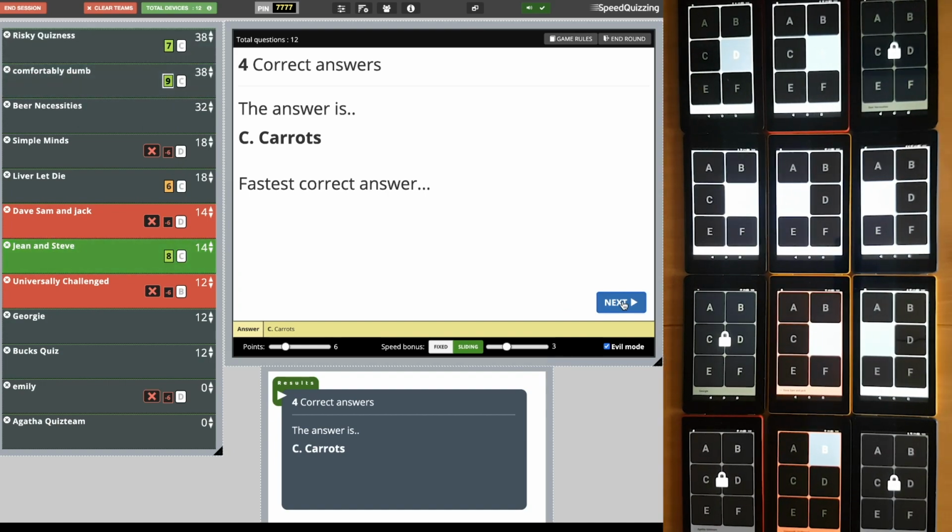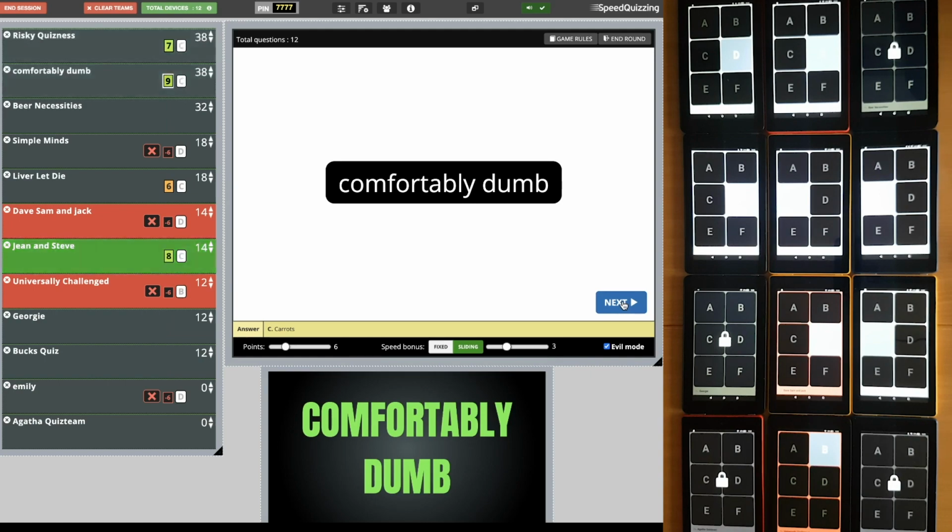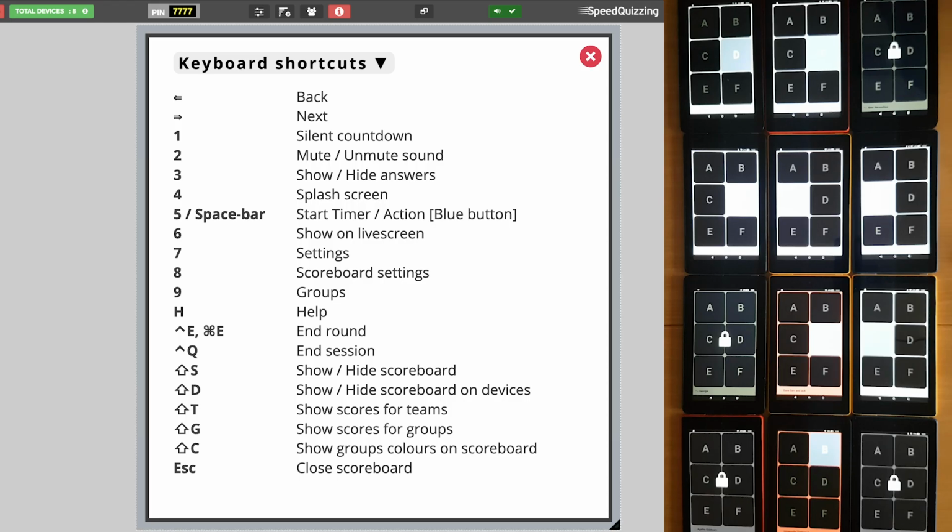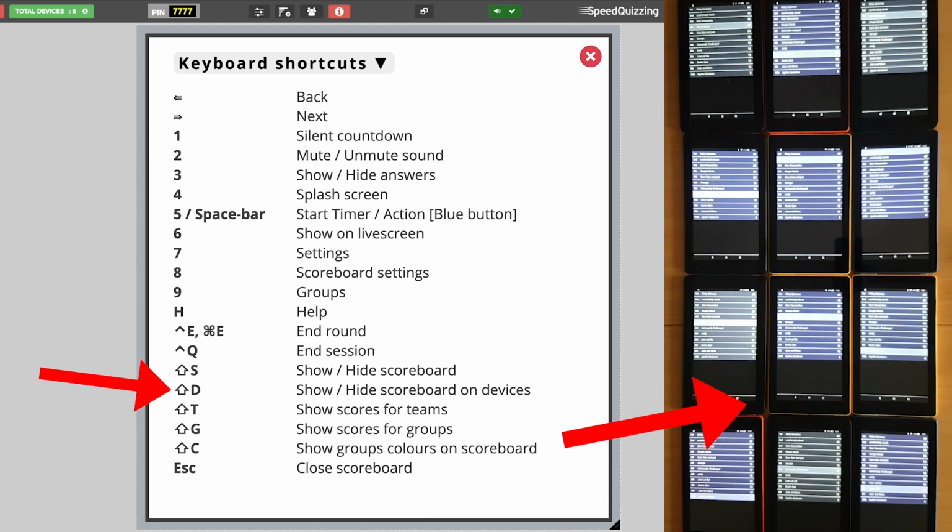Fastest correct answer for the bonus points. Press the blue button again. Comfortably done. Pressing Shift and D on my computer keypad, I can show them all the scores, see where they all are.